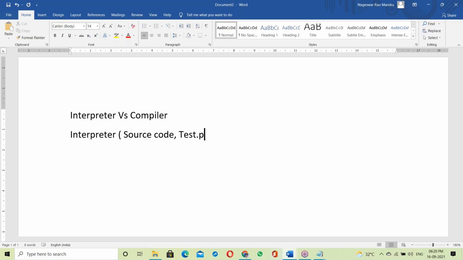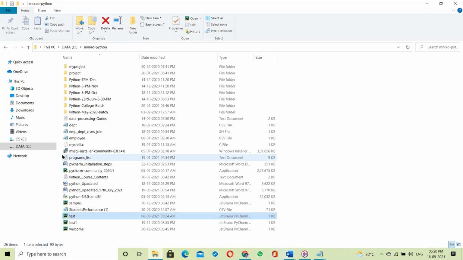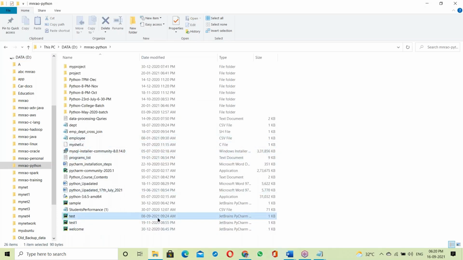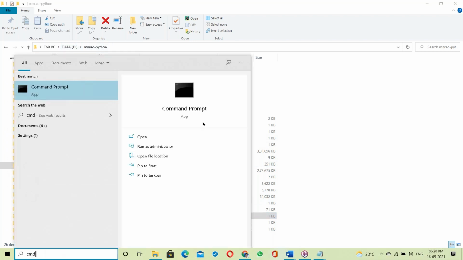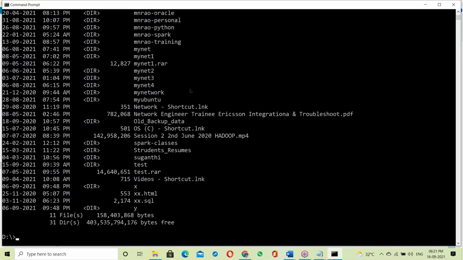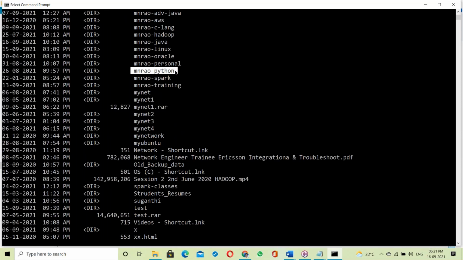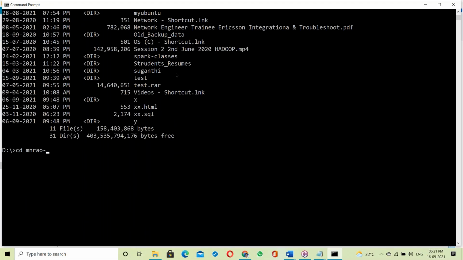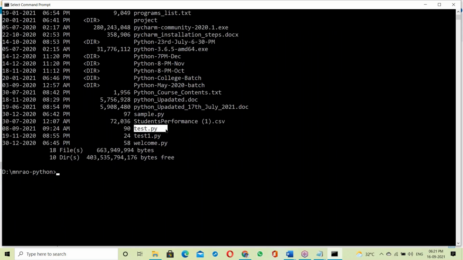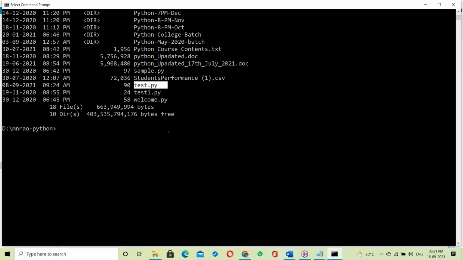Suppose there is a test.py file with some Python source code. It's located on the D drive. Open the command prompt, type D colon to go to the D drive, then cd to the Python folder, cls, and dir. Here there is a test.py file. Let's open it with notepad test.py.